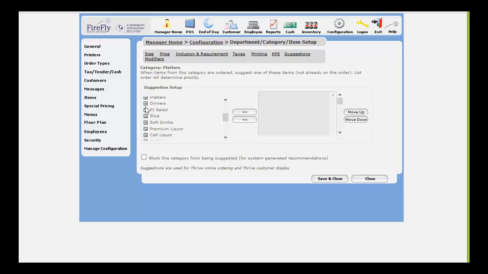The first priority item that I'm going to suggest is a side salad. Now, if the customer already has a salad on their order, we might want to give them an alternate suggestion. In this case, perhaps they'd like a baked potato. When I'm done, I can just hit Save and Close.